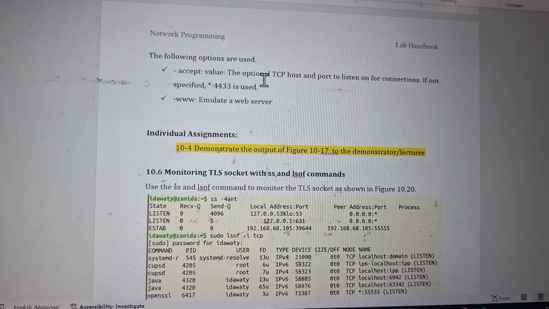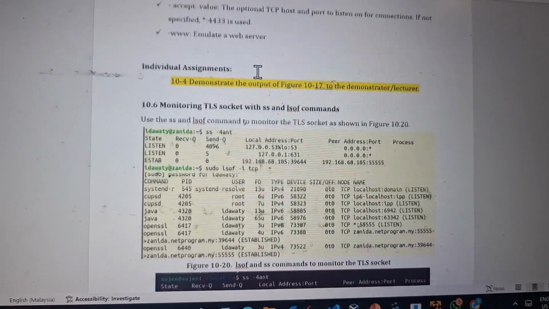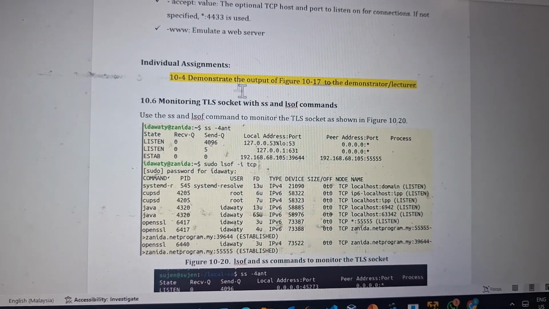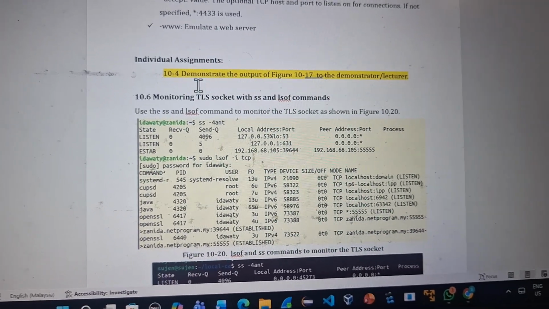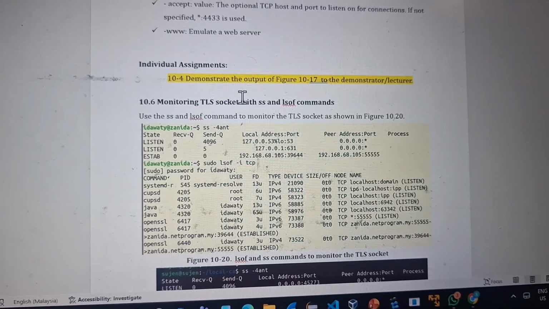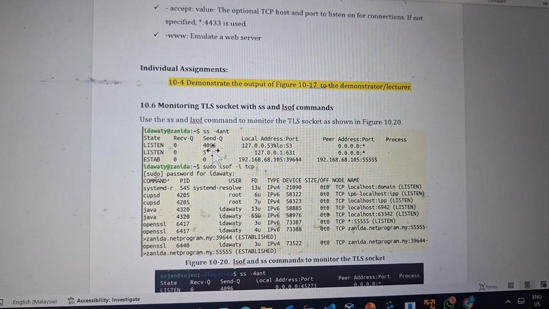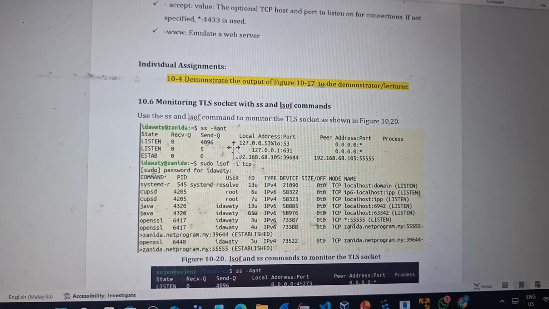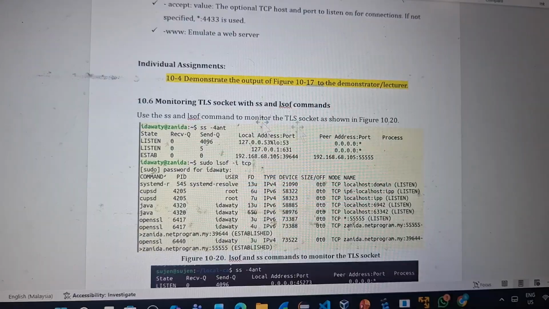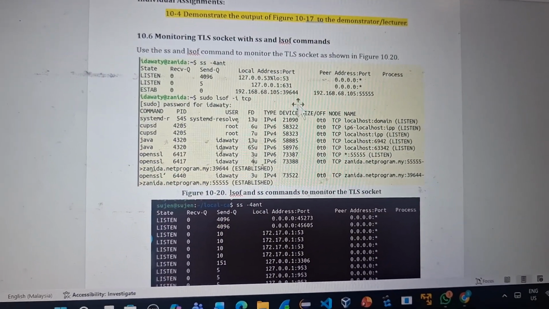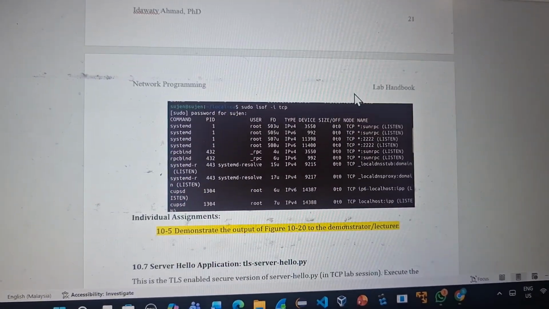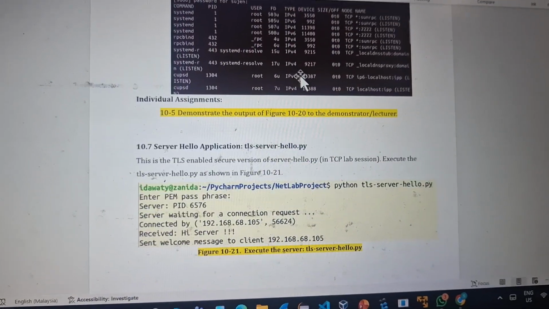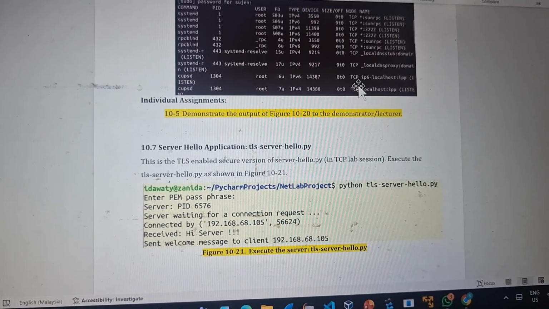And then monitoring TLS sockets with the ss and openssl commands. So we monitor whether it is listening, whether it is shut down, what it is actually doing. To do it, we use the ss command with -4 and listen. These are our local processes, these are our IP addresses, and then the state is listen. Basically, this is our checking purpose of it going through.